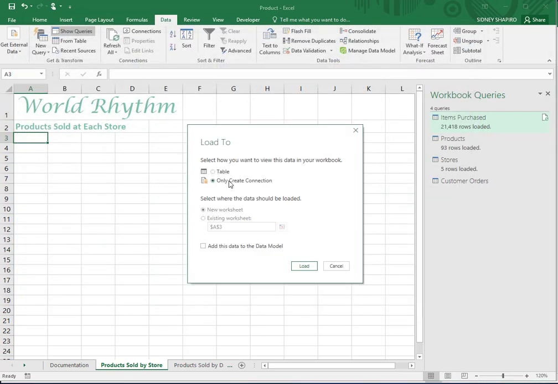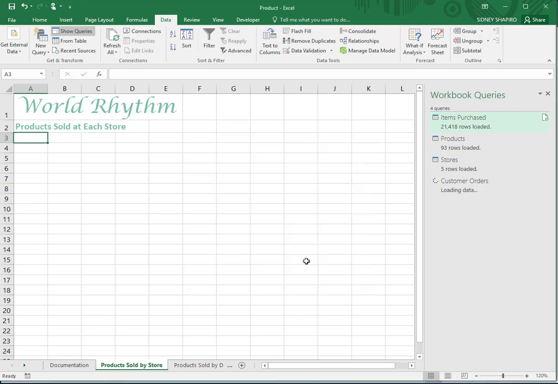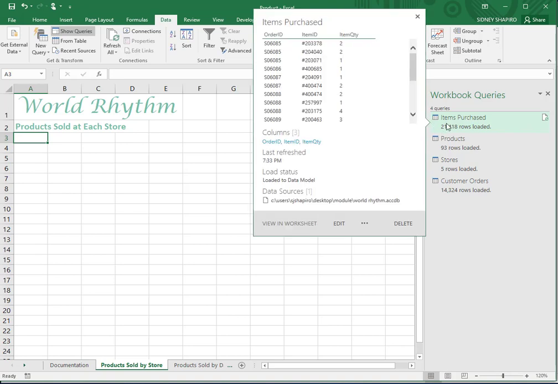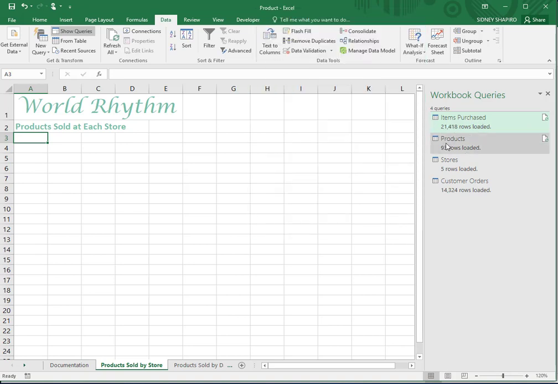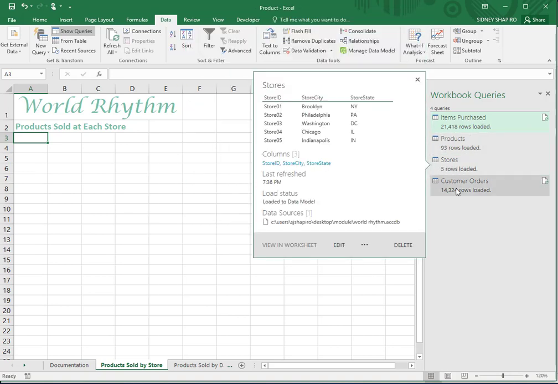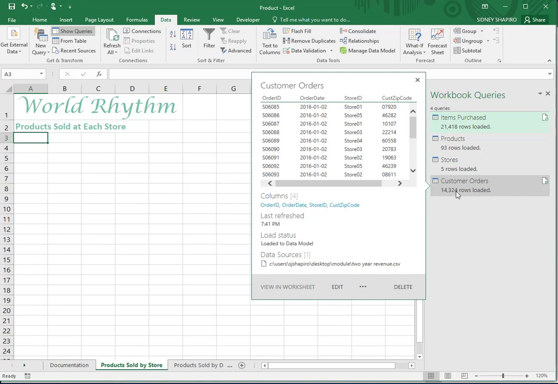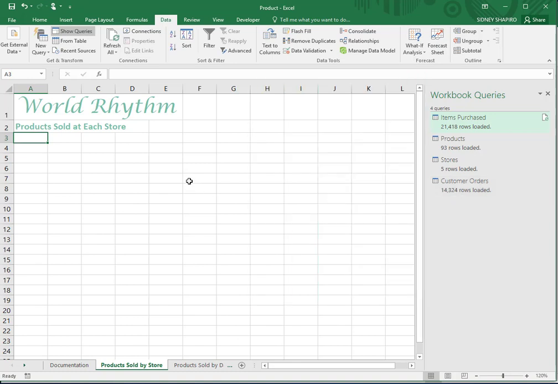And again, we're going to only create a connection and add this to the data model. So now that we're finally done, everything's loaded into the data model. We have 21,000 records for items purchased, 93 products, 5 stores, and 14,000 previous orders. And again, we could use these all together, but they're all coming from different places.